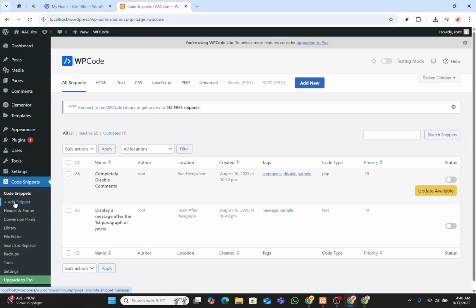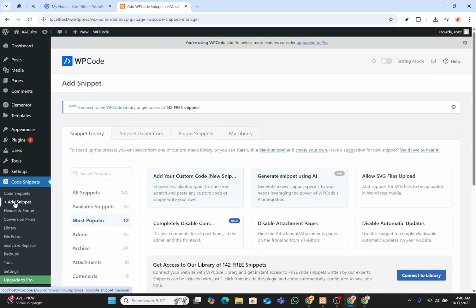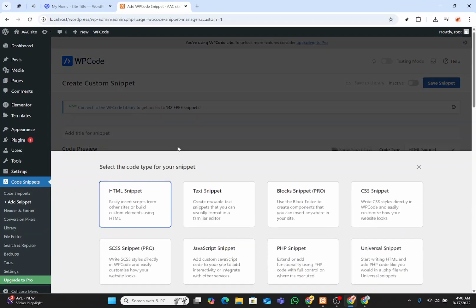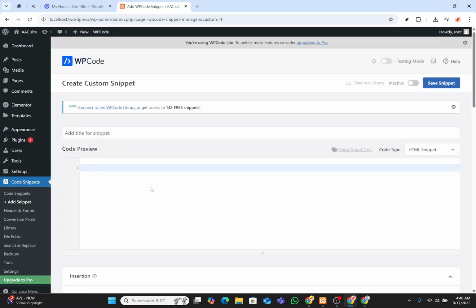Now that you're in the Code Snippets section, it's time to add a new snippet. Look for a button near the top of the screen labeled plus Add Snippet and click it. You'll then be presented with a few different options. For this video, we are focusing on adding a custom snippet, so you'll click on plus Add Custom Snippet. After this, you'll be prompted to choose the type of snippet you want to add. Since we're dealing with basic code additions, click on HTML Snippet.